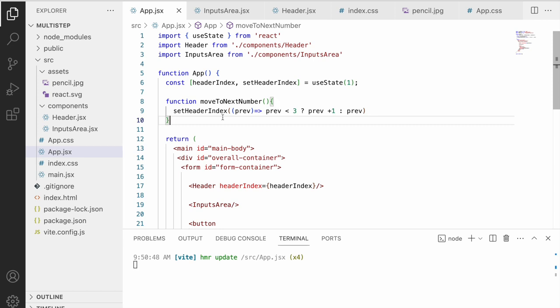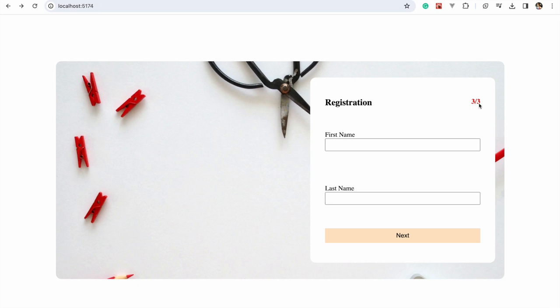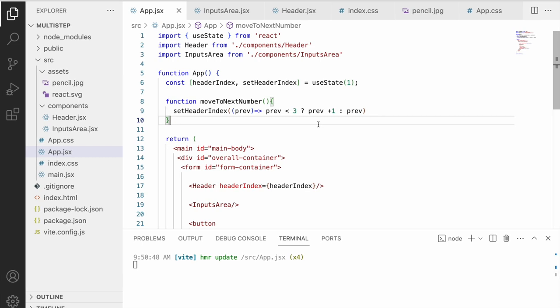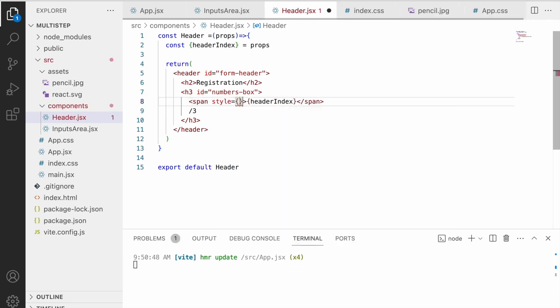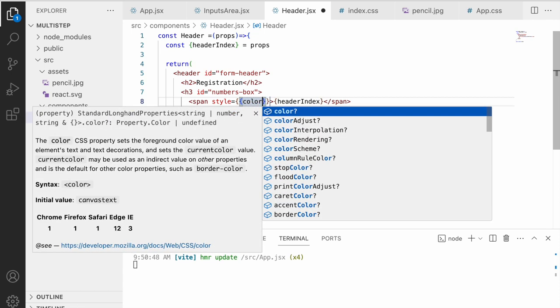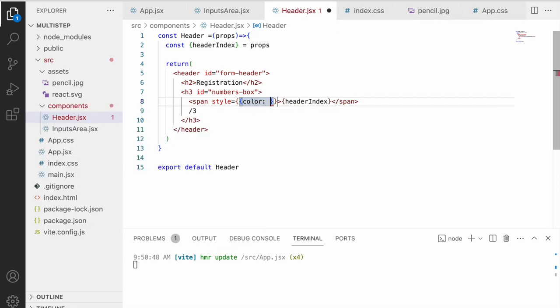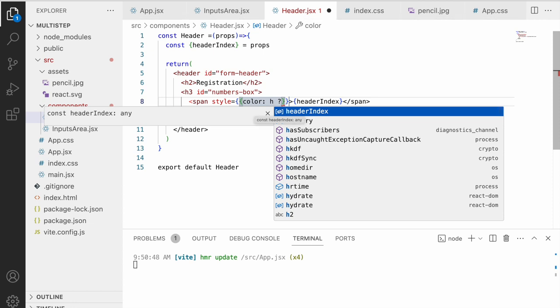Then the next thing we want to do is make sure that when it gets to 3, it becomes green. Inside header.jsx, we are going to give a condition. In header.jsx, we're going to change the style of this, so that when it's 3, it becomes green. So we're going to the style, and we'll say color, and then we'll bring in the ternary operator again. You're going to be using ternary operators a lot in React if you're new to React, so just a heads up.